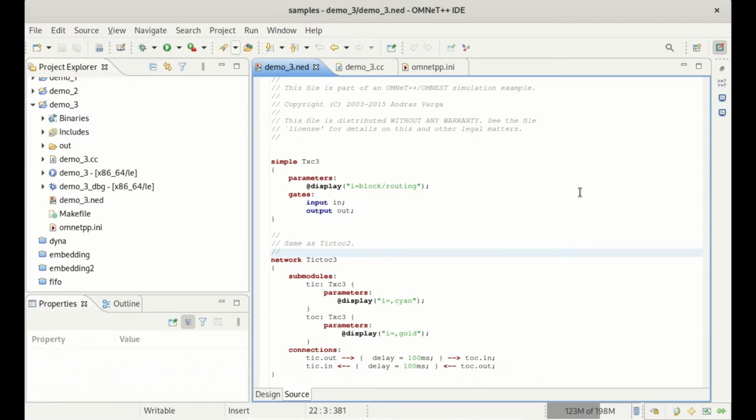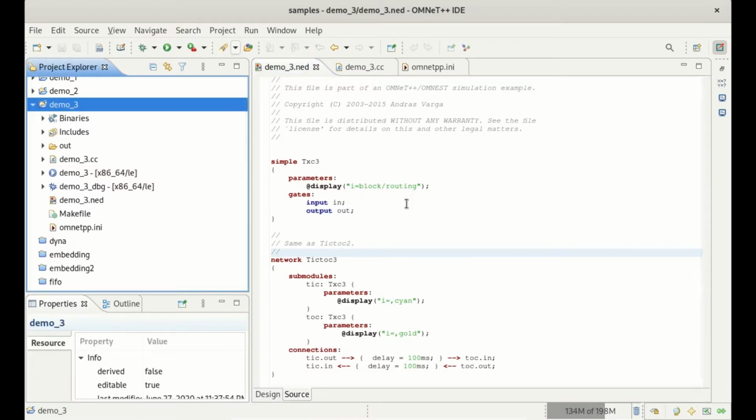That is our program, demo_3. Actually this program is the TicToc 3 program, which is already available in OMNeT++ as an example for understanding. So today we will discuss the logic behind the TicToc 3 program.